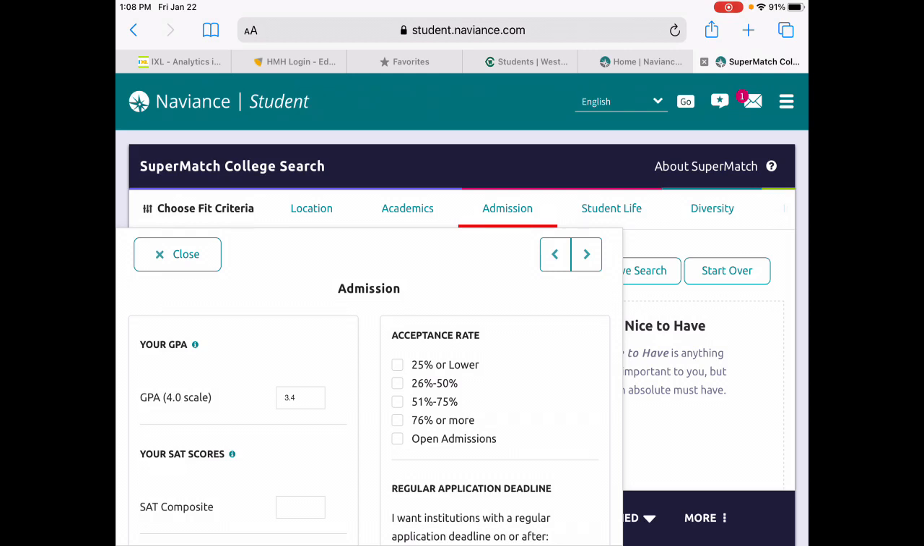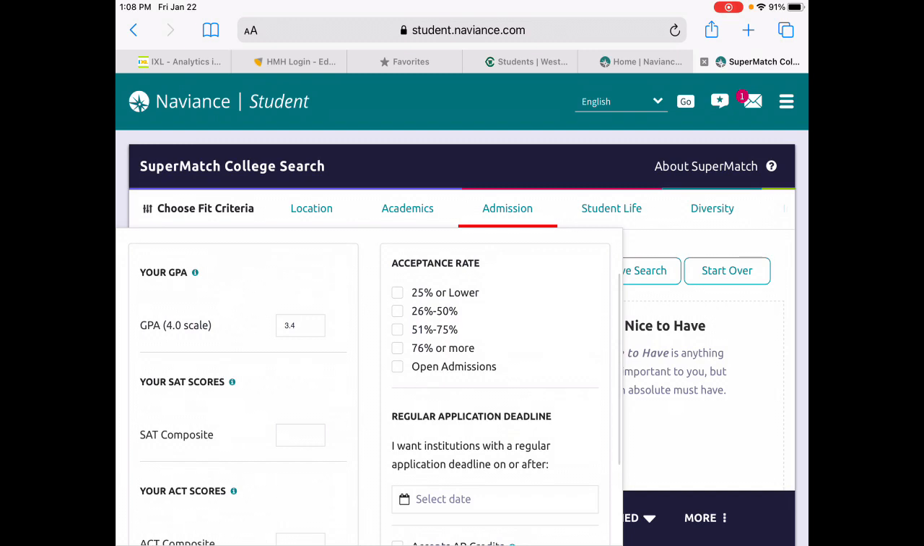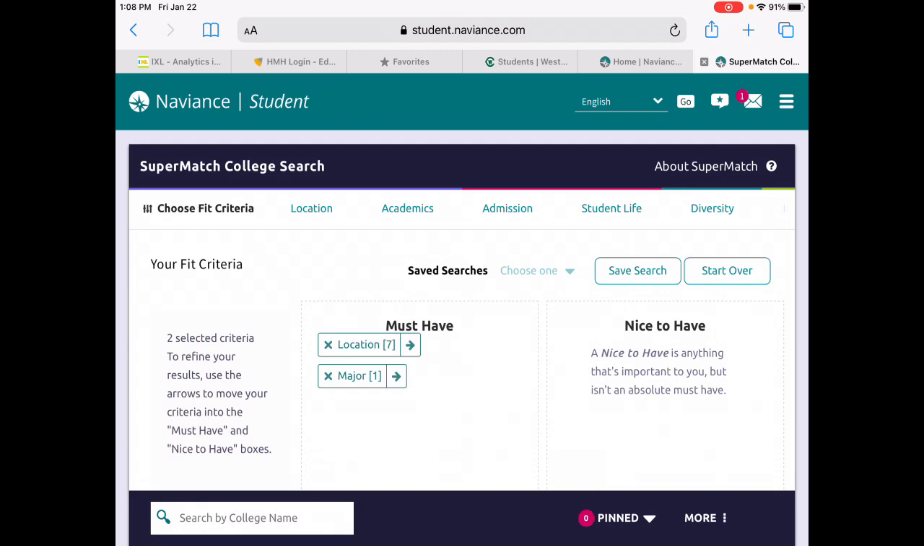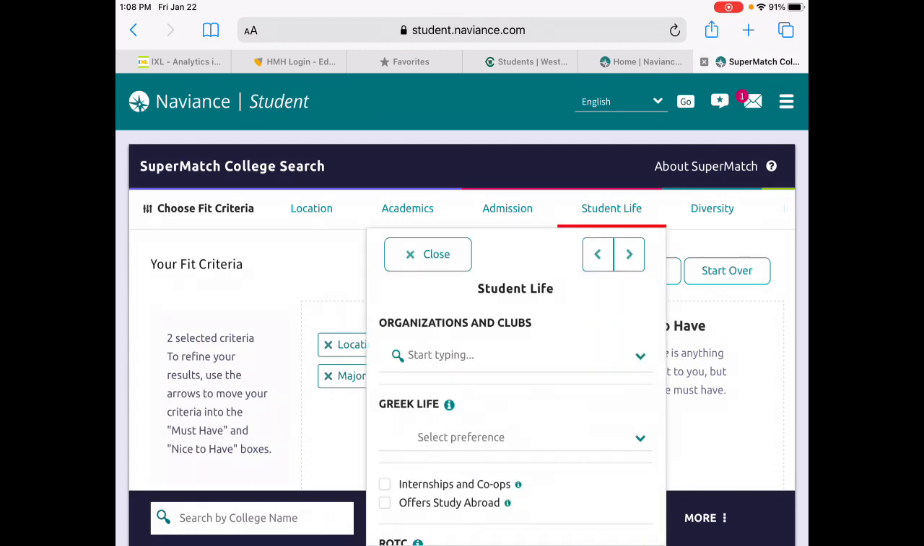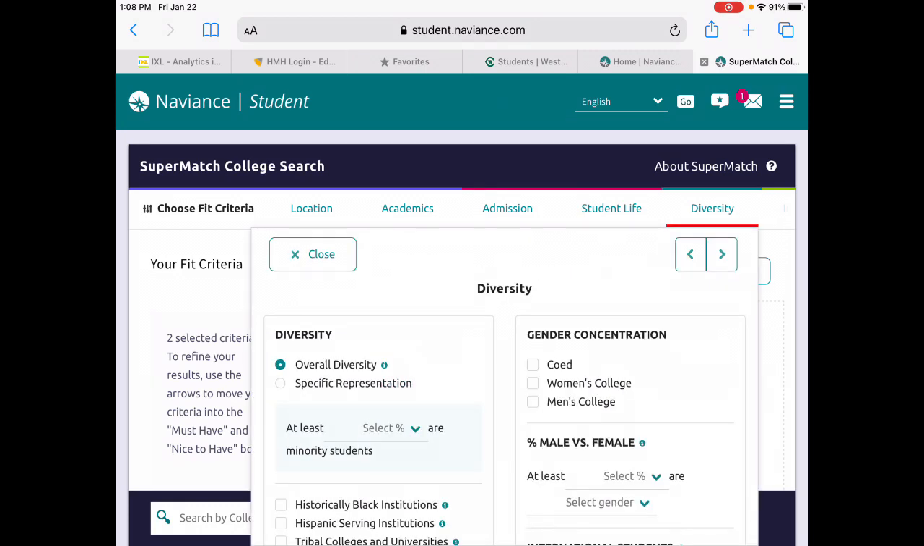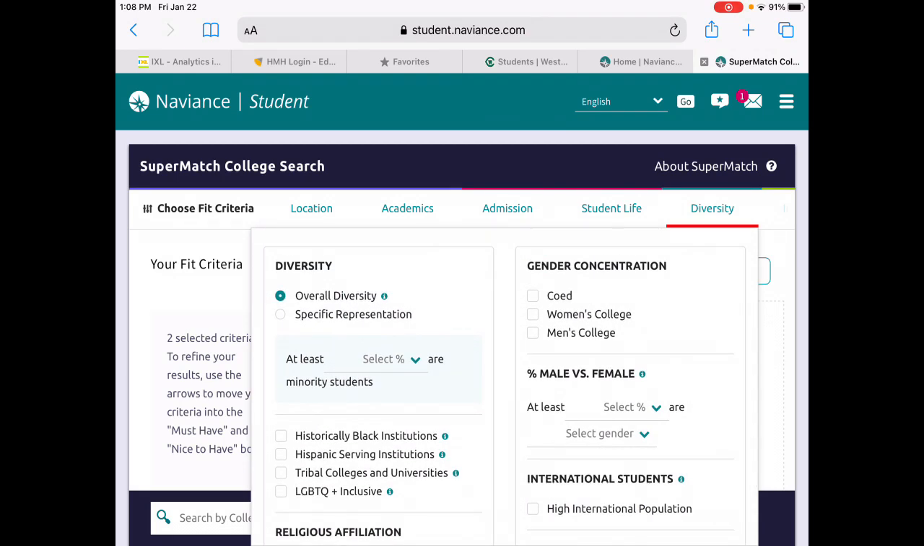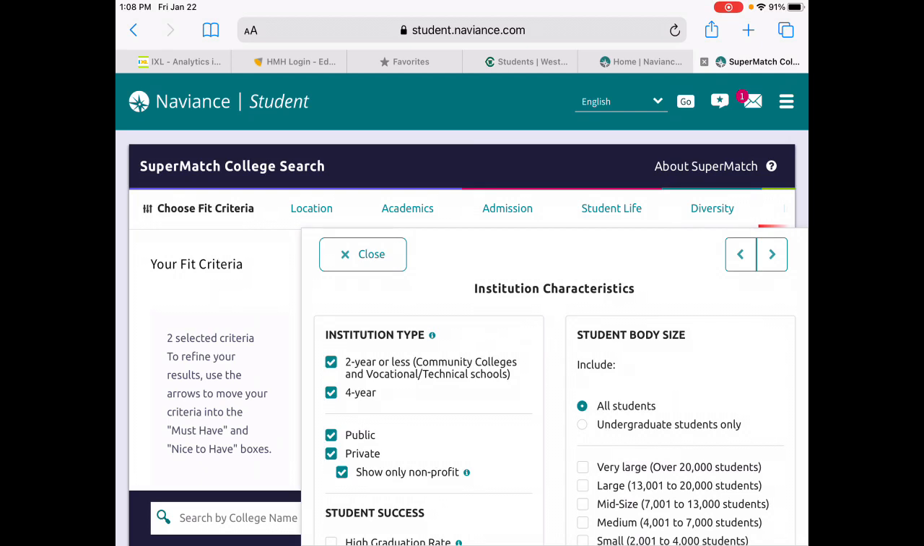You could also select admissions if you'd like to enter in your own personal GPA and test scores. You can provide that information. You can select different information like the acceptance rate, depending on how selective the university is. Maybe you're looking for certain organizations to be available to you for student life, or maybe certain factors with diversity or religious affiliation, or maybe a co-ed or an all-women's college. You have the opportunity to select those things as well.